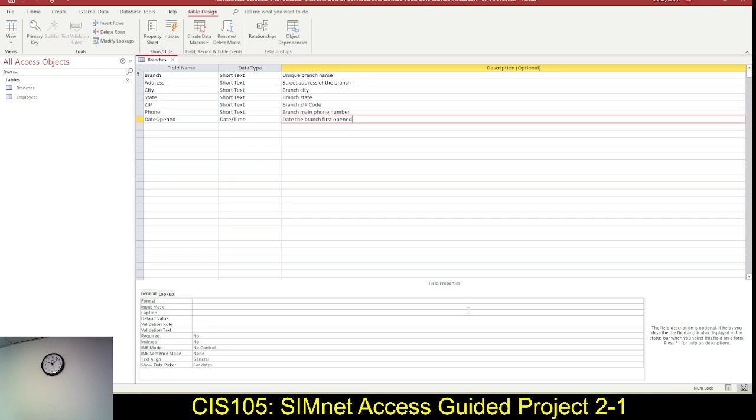Make sure all of them are short text except for date time. If you click on one of the other field names, like zip or phone, you'll notice that the field properties at the bottom change. So date time is gonna look a little bit different than the rest of them. If you click on any of the other ones that say short text, like zip or state, you'll notice the field properties at the bottom now have field size, caption, all that stuff we were doing on the front end. This is the back end.